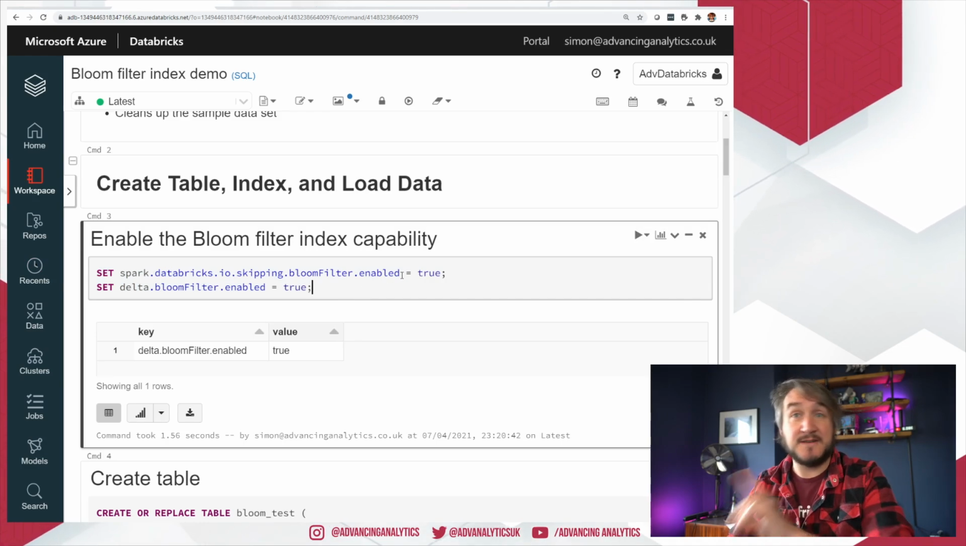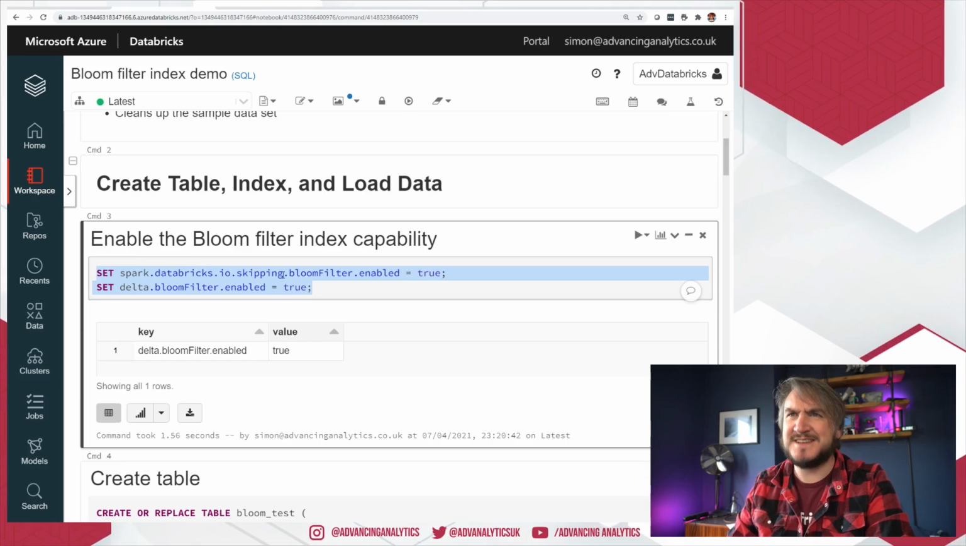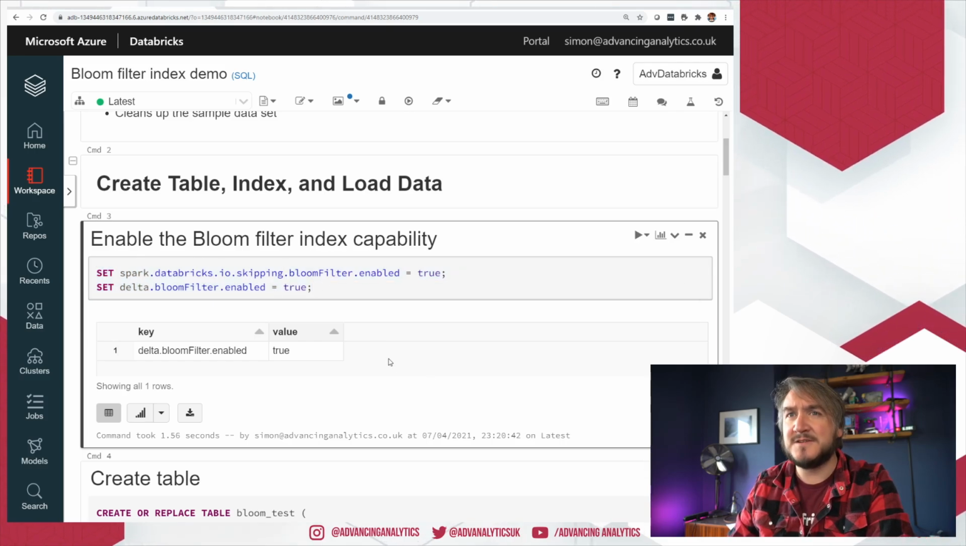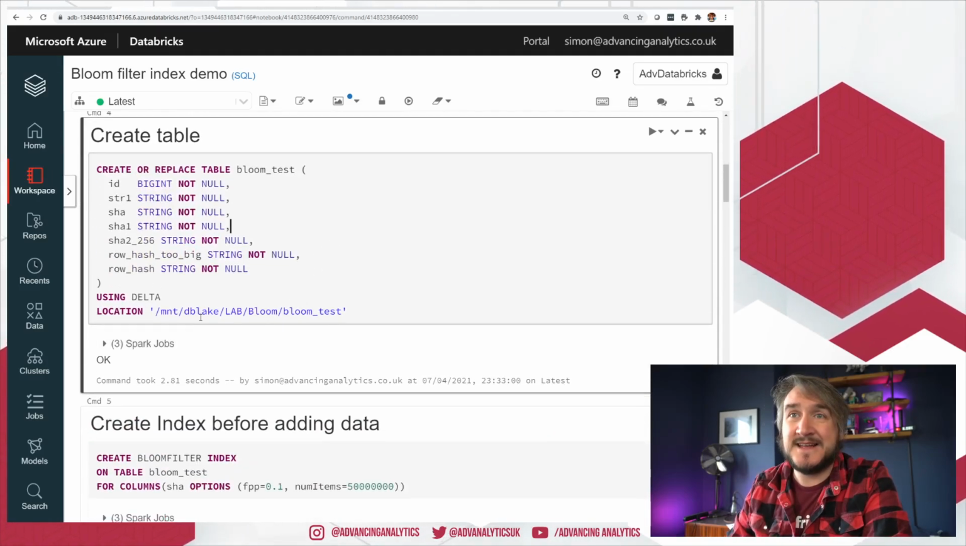Now that is enabled by default, so you don't have to turn that on, but we can check, make sure it is definitely enabled. We're all good. Those two are enabled. Okay, it's then creating a Delta table.